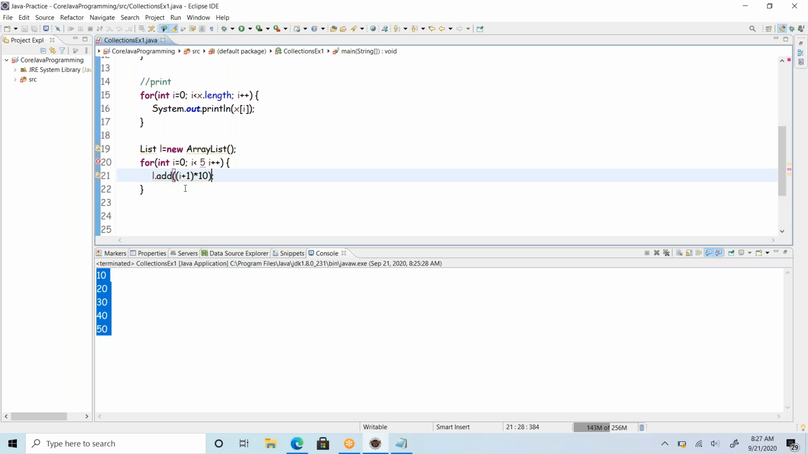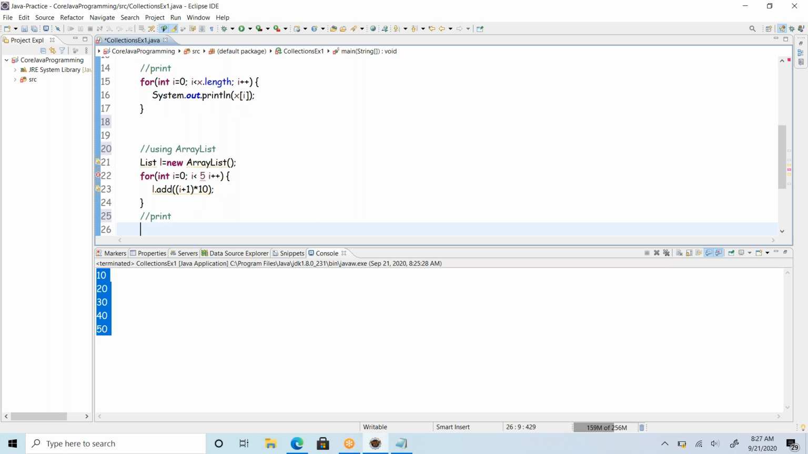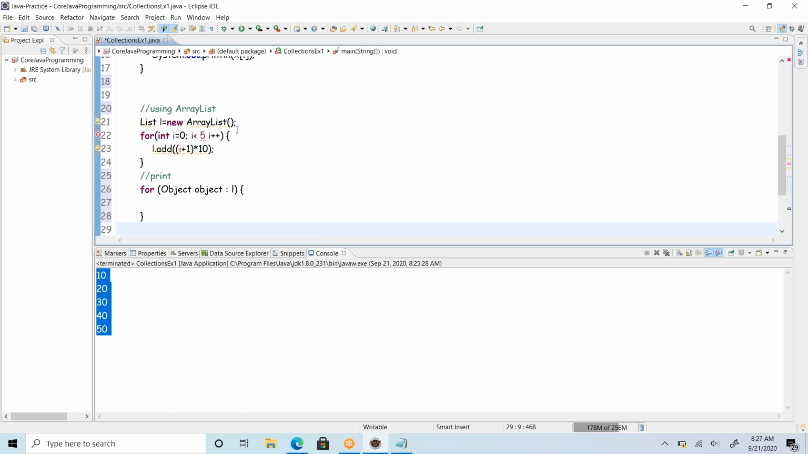Add is a utility method that will add this particular element to the collection, the array list. This is using array list, and I want to print it. Now I have the enhanced for loop here, and I can make use of that. Here my array list is l, and in that I have integer objects.